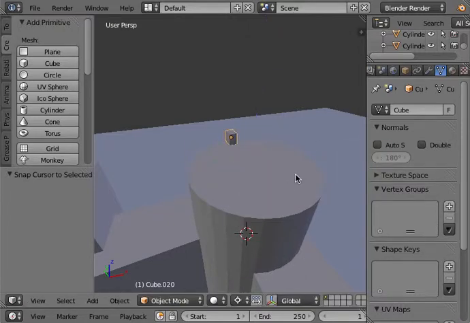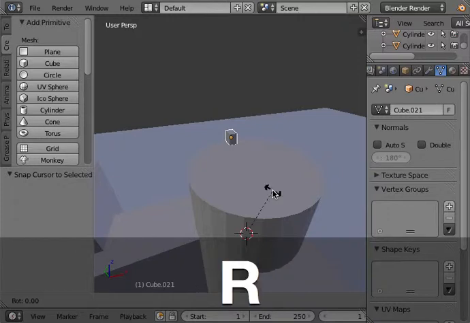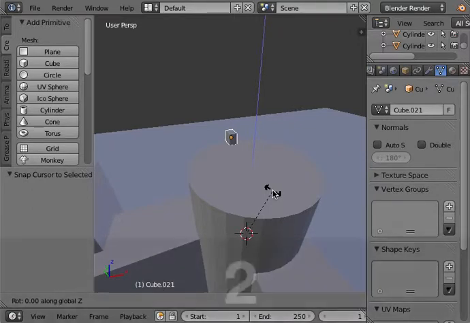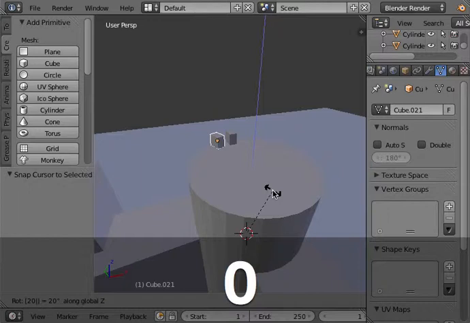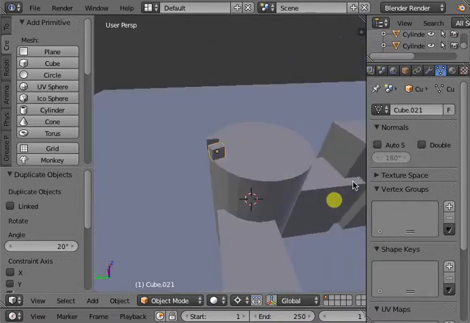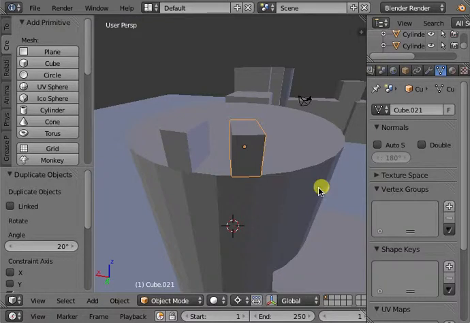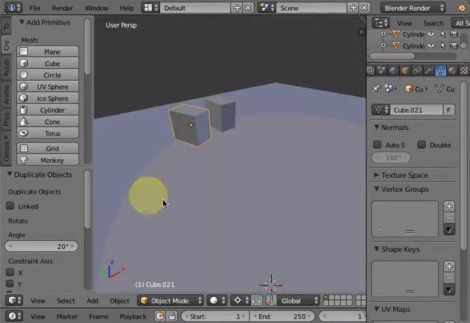Good. Now all I have to do is duplicate this object, Shift D, R for rotate, Z for this axis, and I'll type a number, maybe 20, not bad, and left click to validate. Okay, now you can see it's duplicated exactly along this shape, which is exactly what I want, and much faster than adjusting randomly the position of the shape.